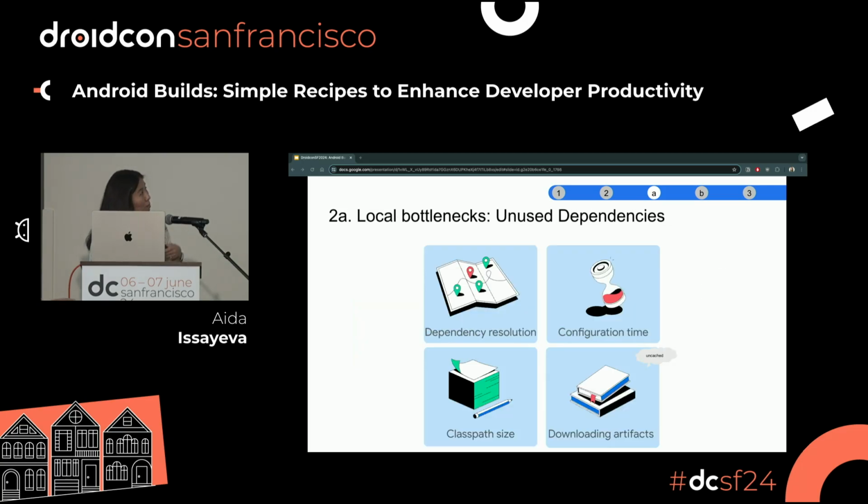All right, so the next bottleneck you're going to be experiencing is unused dependencies. Unused dependencies usually contribute to dependency resolution, right? Gradle still needs to resolve all of these dependencies declared in the build script. This involves calculating a dependency graph and resolving that dependency graph, so Gradle ends up spending time doing a job that is not needed, that is not contributing to the final output.